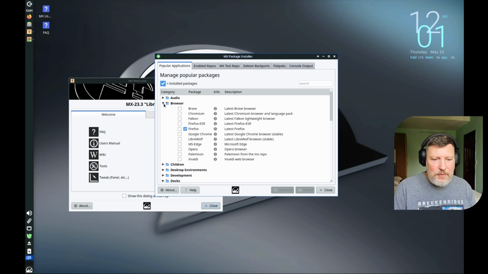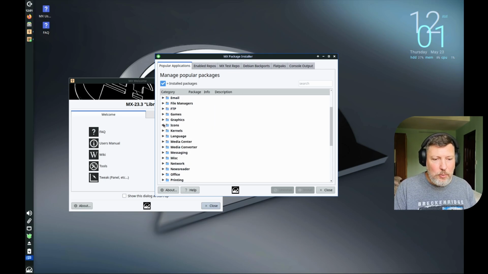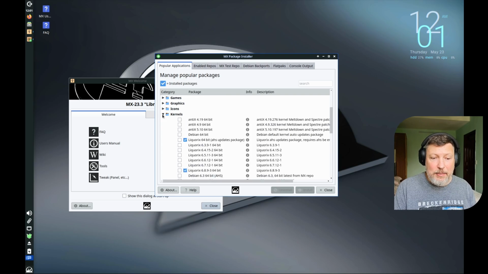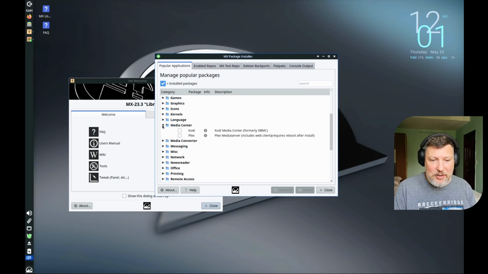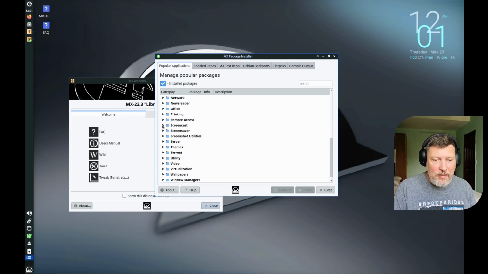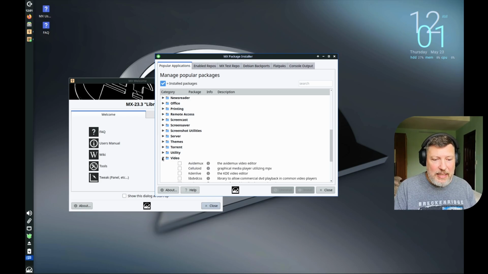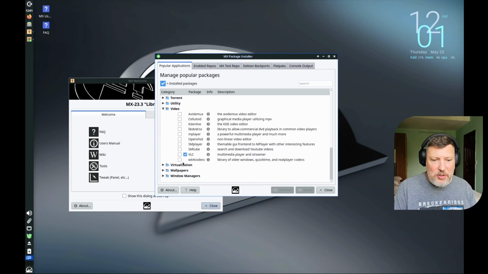easy for you. If you want to install Brave or Chromium or Falkon or some of those options, it's right here. Organized well. I like that. Some of the other kernels you can go ahead and install. Media Center stuff, so KDE and Plex. Okay. This is just right here, and some other themes. If you want some themes, you can do that. And let's just quickly and easily install Kdenlive.